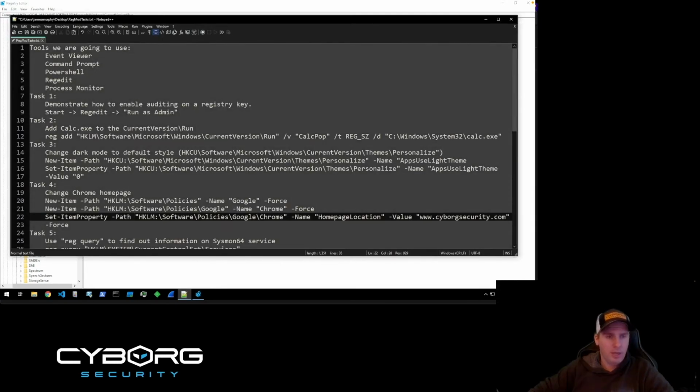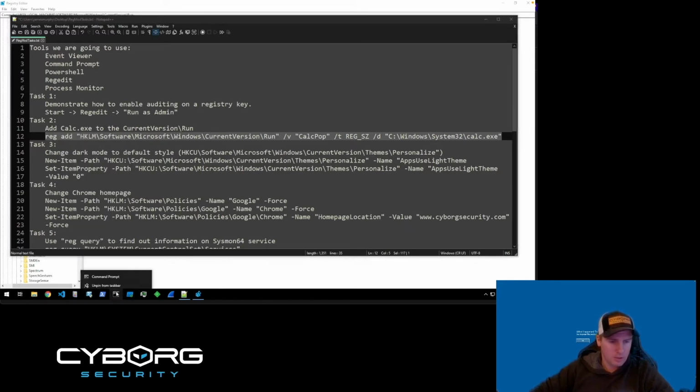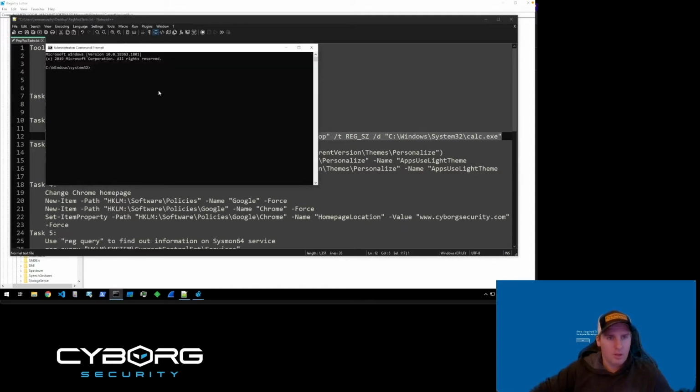So if we come over to Notepad, this is the command that we're going to run. We're going to do reg add, the registry key location, /v is the value of the registry key name, which we're going to call calcpop. The type is the string, and the data will be C:\Windows\System32\calc.exe, the location of the calculator executable. So I'm going to see if this works. I'm going to copy this, go over to command prompt and run it as admin. And can I just paste this in?